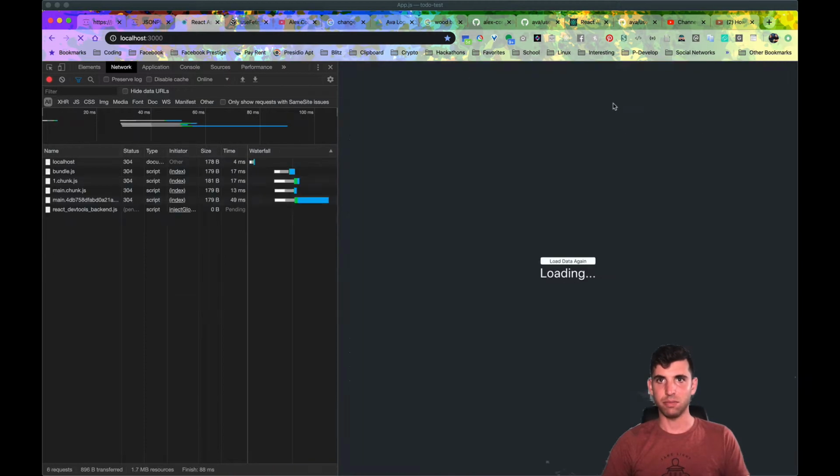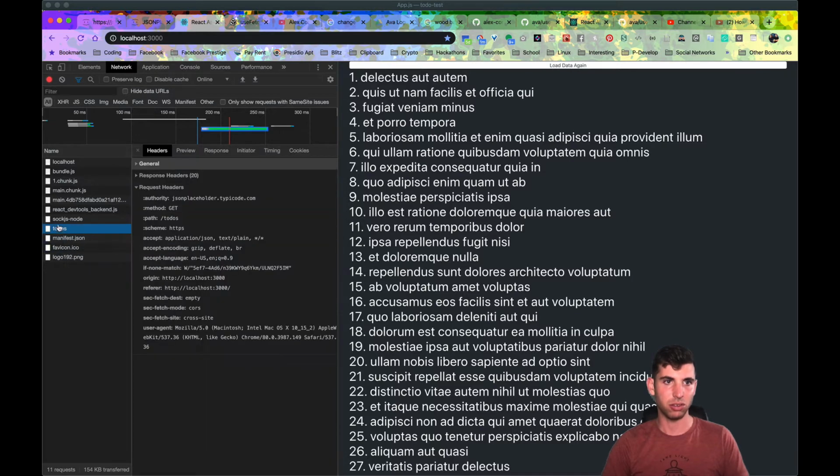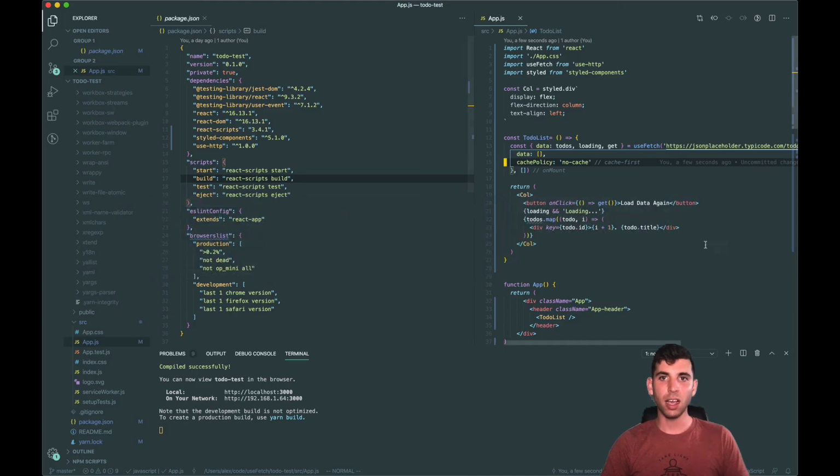All right, so we have this load data again button, and you can see that we have our initial to-dos request right here. So if we call this again, you can see it called again. Cool. We click it again, you can see that it's called again. We're in the network tab of our Chrome DevTools. All right, so that's no cache.